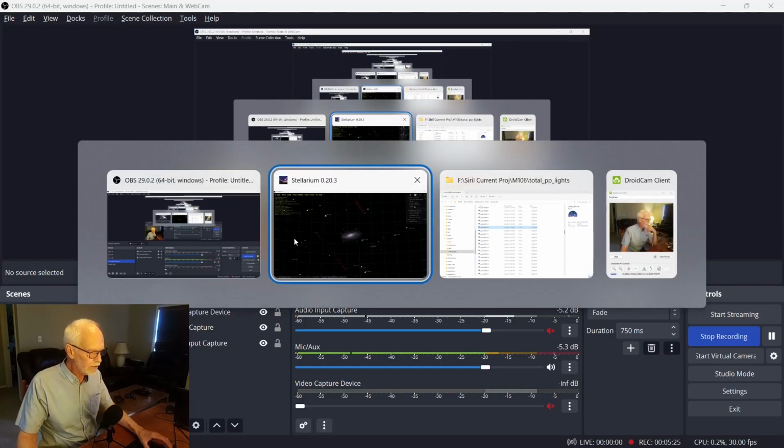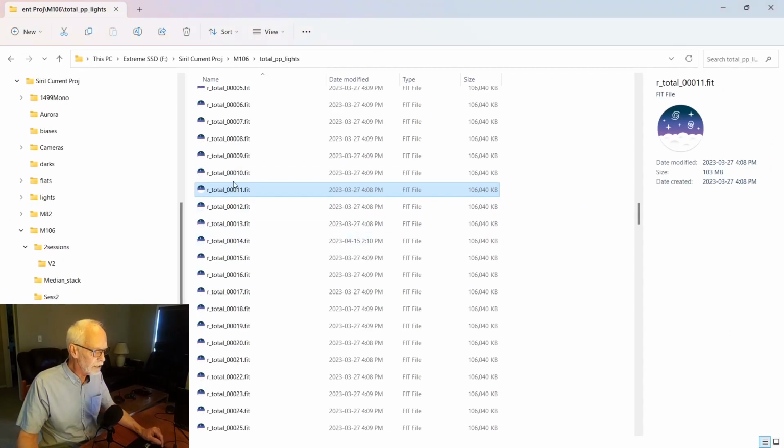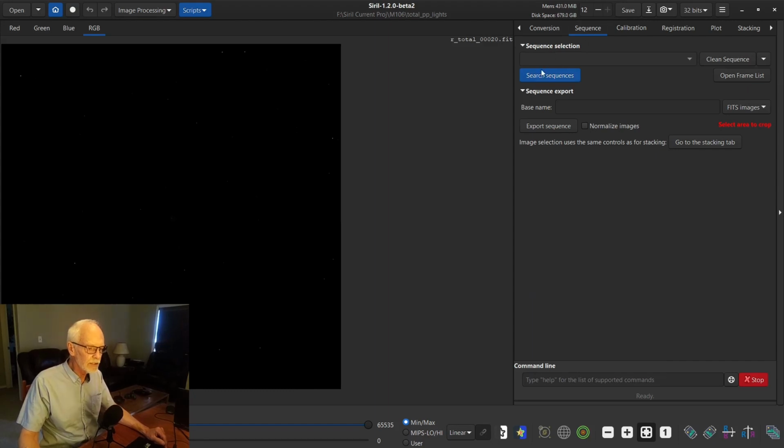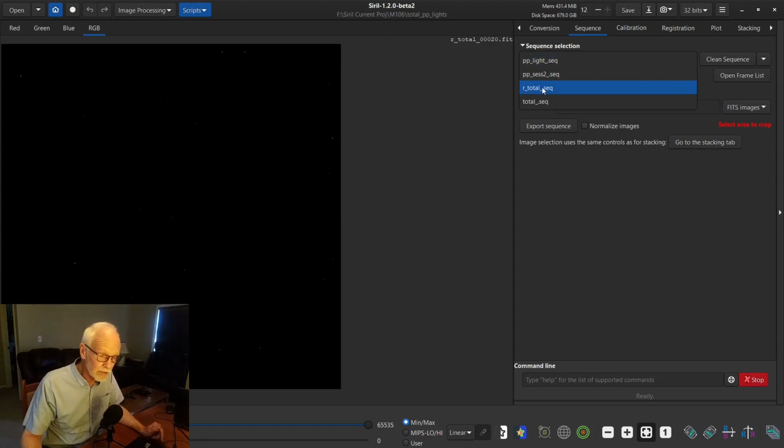Now I'm just going to move into a folder here that has some sequences we're going to make use of. Double click on a fit file. This will bring up Siril. Now the first thing I'm going to do is go to the sequence tab, search sequences. What I'm interested in is the R registered total sequence.